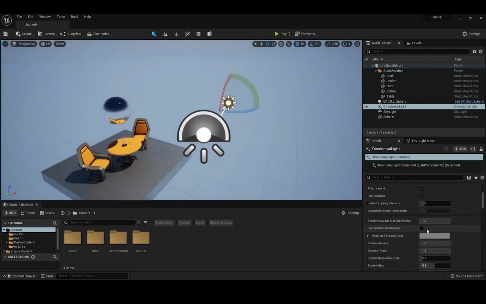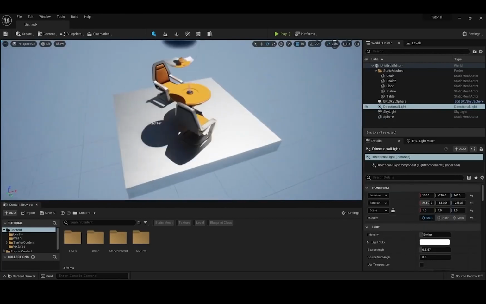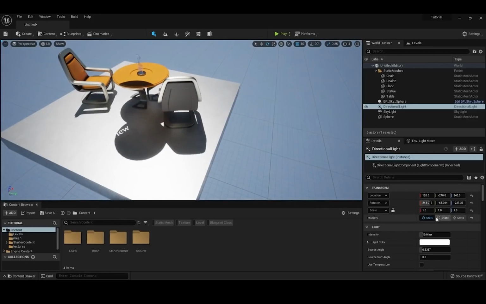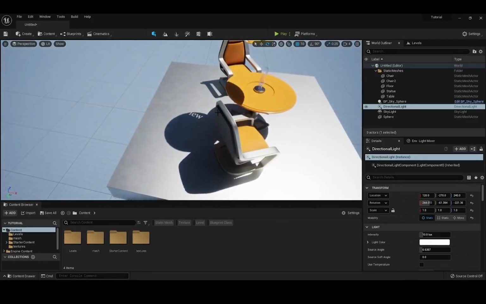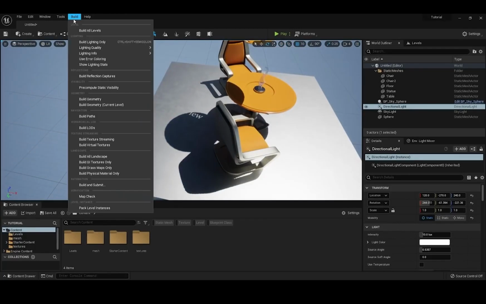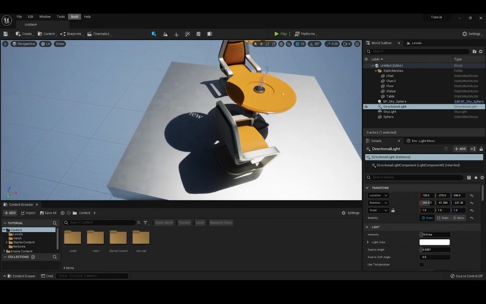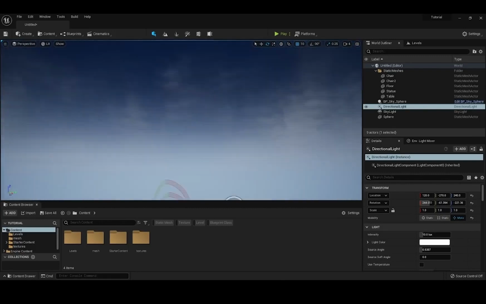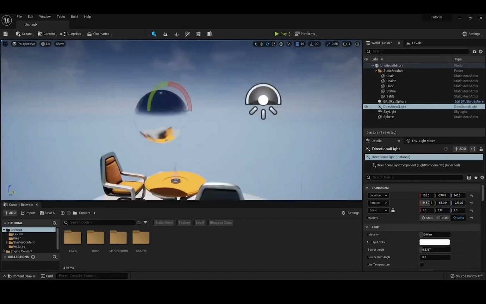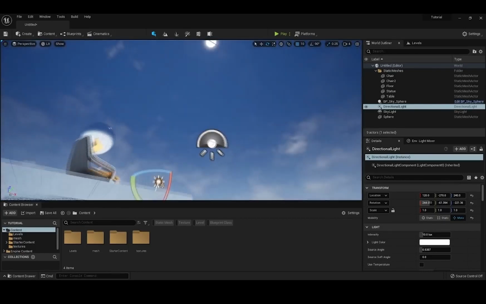I think I still have one of these set to stationary. Yeah. Another way to notice if you've got it set to stationary is that it will say preview in your shadows. This just tells you that currently you're using preview shadows until you hit build, which will then bake the lighting. So if we switch that back to movable, that will disappear. Sweet.